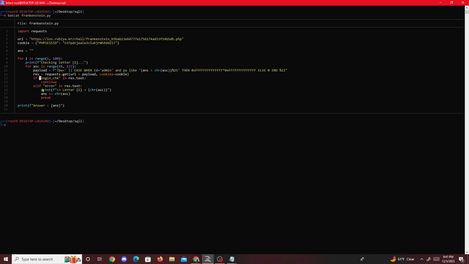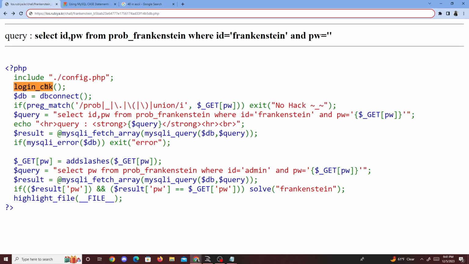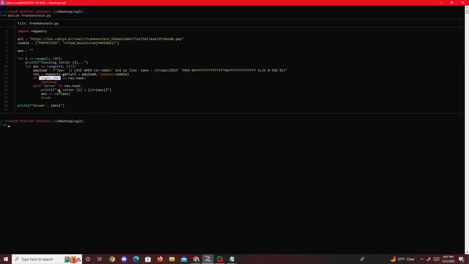And then if we get login check, so login check is going to be this value right here. If we get this, that means it was a true statement that came out and there was no error generated. So that means our statement was not true, so we just continue, and that's where we have a continue.